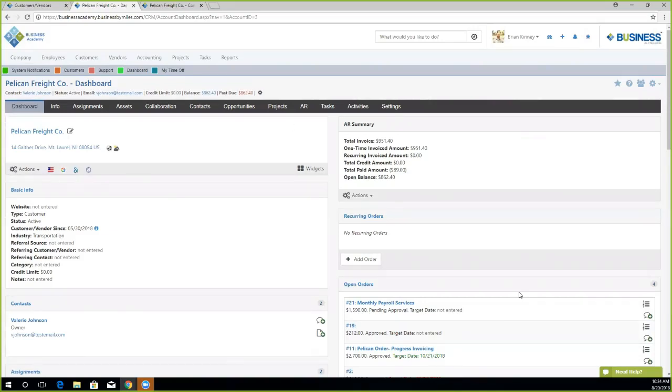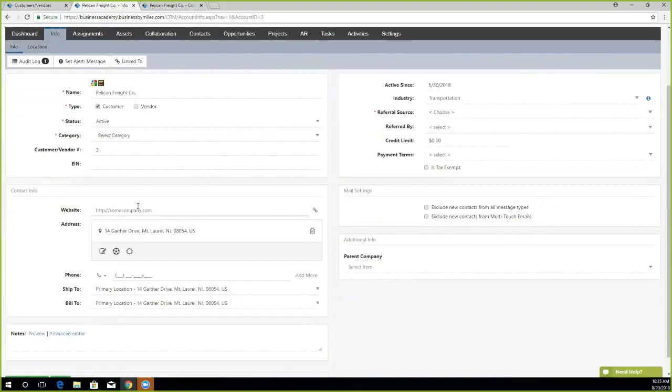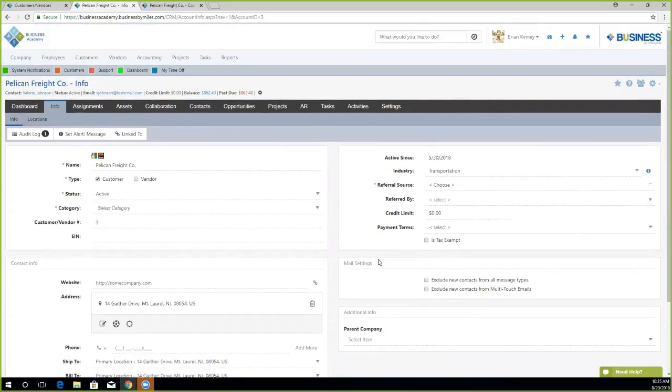Now, again, this is just basic information. It's kind of a summary of things going on with the customer. If we want to get more deep into these, we can choose from the top tabs up here. For instance, if I go to the info, I can see a lot more information about the customer. I can see their address, their bill to ship to address, any phone number. I can see whether we're excluding them or including them on multi-touch email campaigns. I can see all their referral sources here.